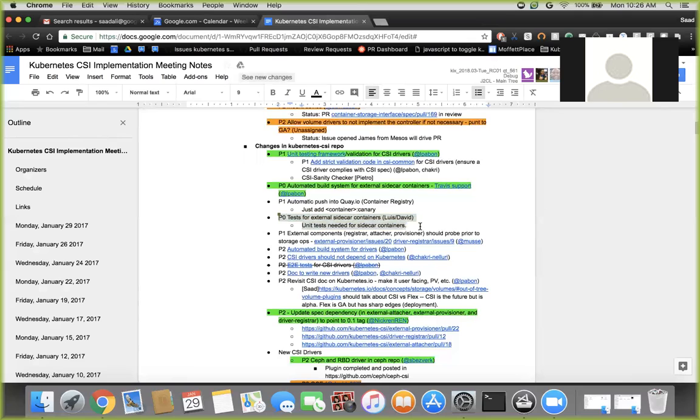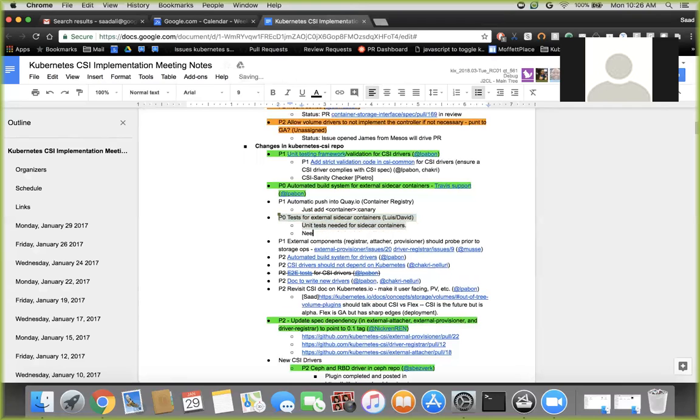So what I'm trying to say is that we need not just two of us, we need the whole team to start pulling in and start writing tests for that because it's going to be a lot of work for just two people. We have luckily the external attacher has pretty good CI tests, but the provisioner has 0. We don't need anything in the drivers, but the driver registrar and the provisioner need to have enough coverage.